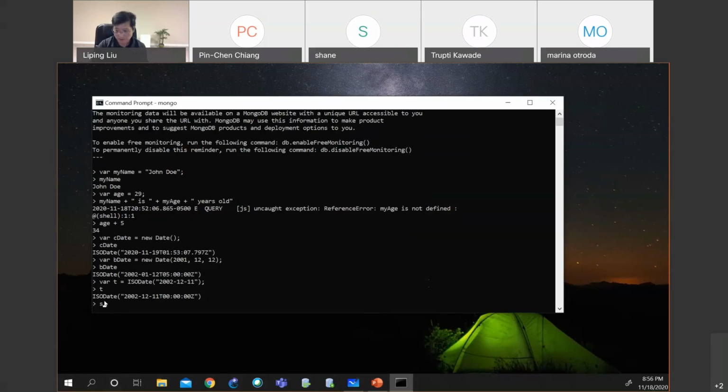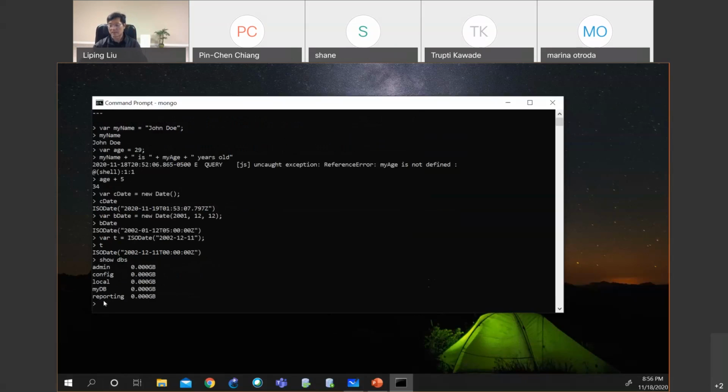So let's say show DBs. In my case, I have like 5 databases. You should have something like the admin database, or maybe local, but not MyDB, not reporting. You get that? And how do you create a new database?